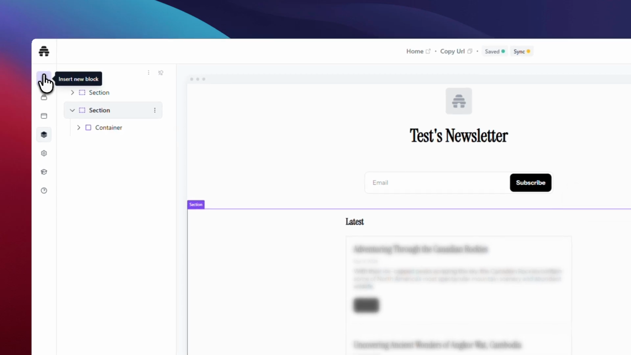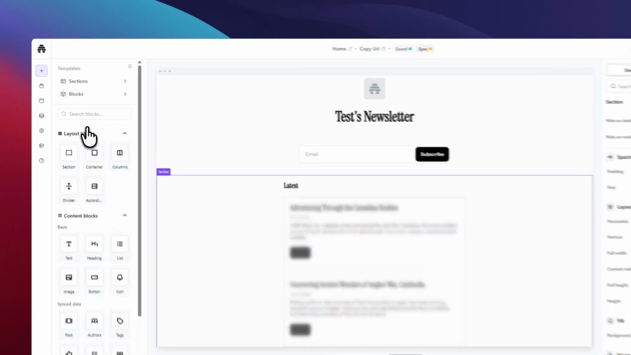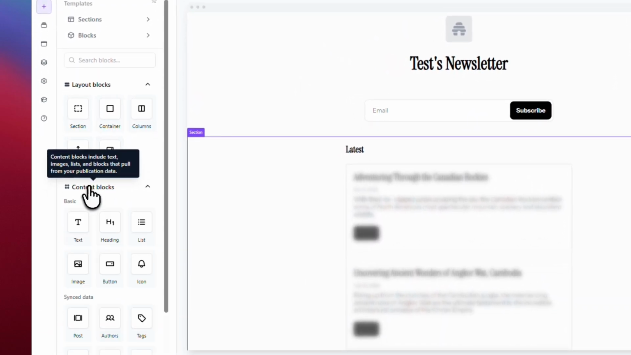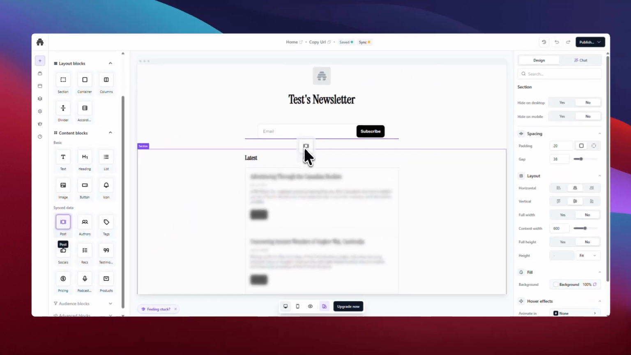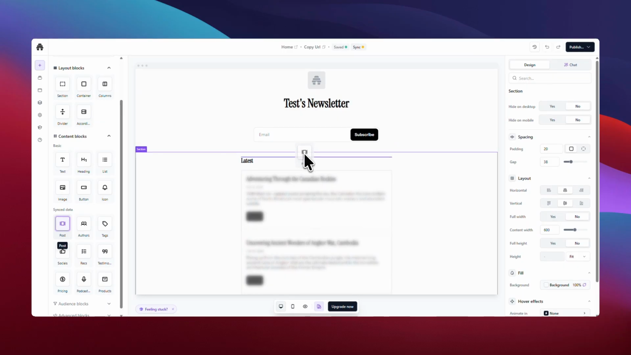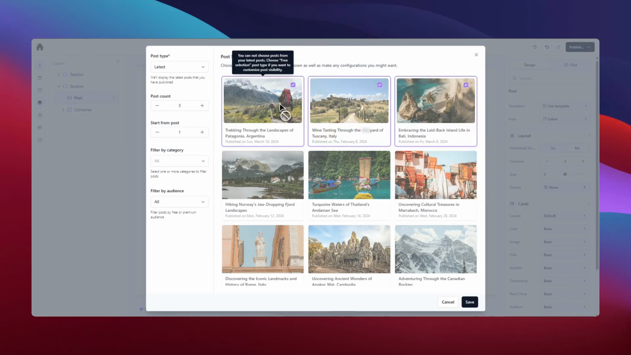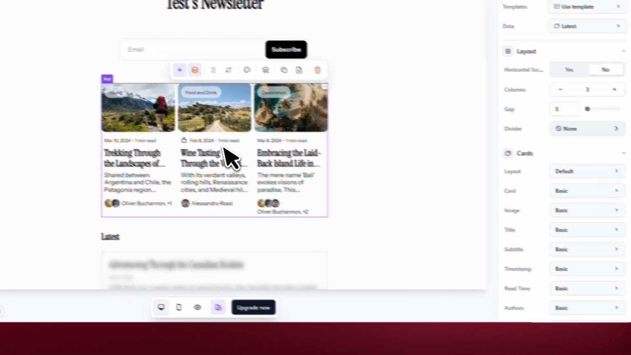Next, go to the top left of the website editor and click the plus icon. This is where you can add a new component to your page. When the component options appear, find the Post Content block, then drag and drop it into the area where you want it to appear on the page. This block is used to display your posts in a card-based format, which makes it especially useful if you want a clean, organized way to showcase content.